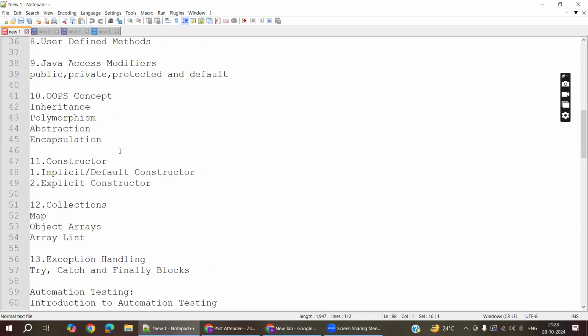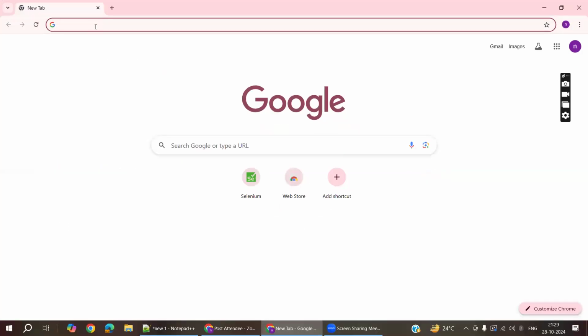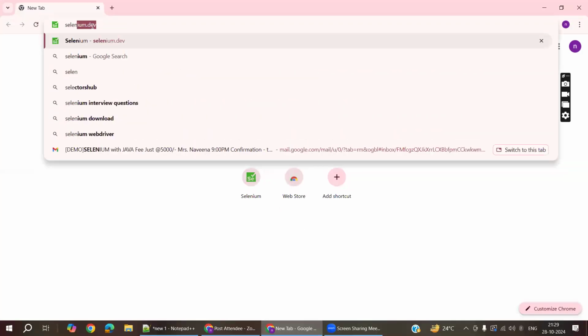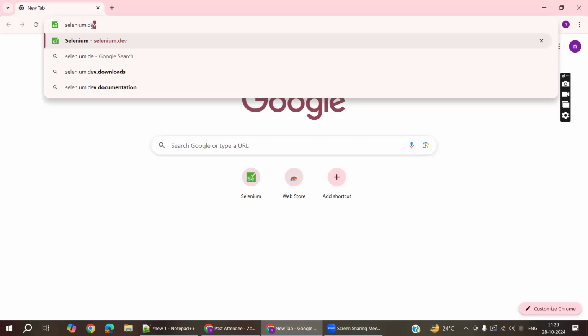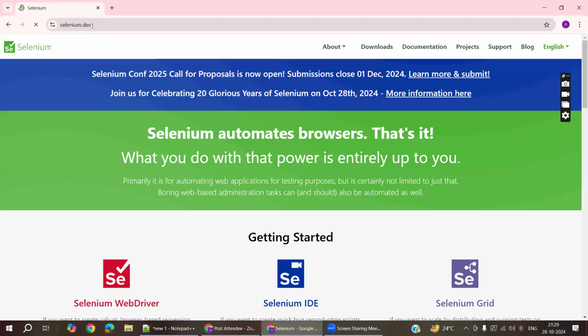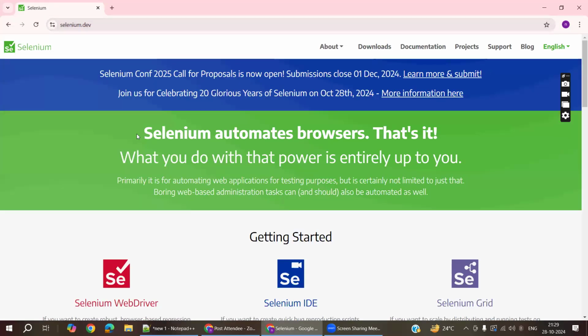Okay, so these are the topics we will cover for automation testing using Selenium with Java. Here we are using the Java programming language. So we'll go to the official website, selenium.dev. This is the official website for Selenium. Here we will see that Selenium automates only browsers. That's it. Okay, so here we will go to downloads.